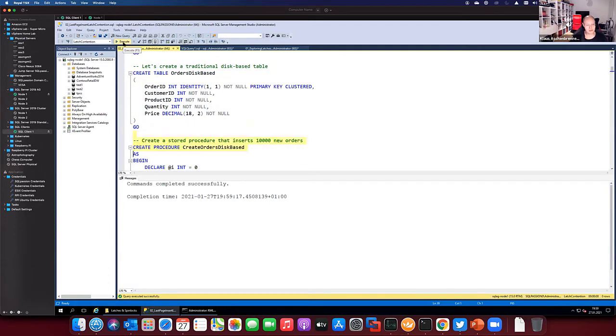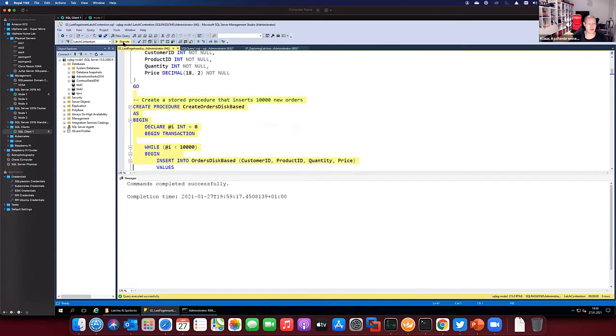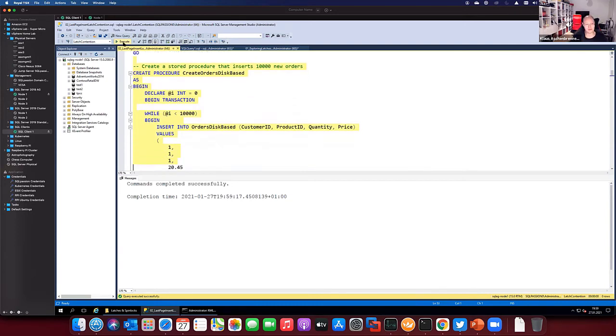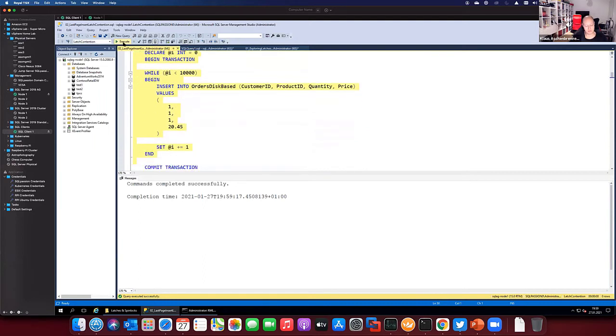And now let's create a new stored procedure. What I'm doing in that stored procedure is quite easy. In a while loop, I'm just inserting 10,000 records into that table.